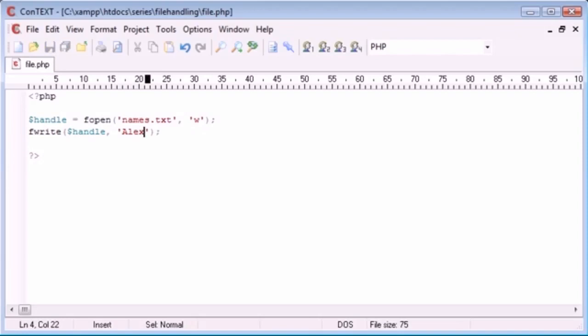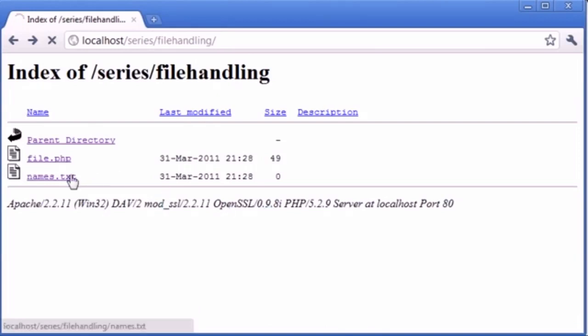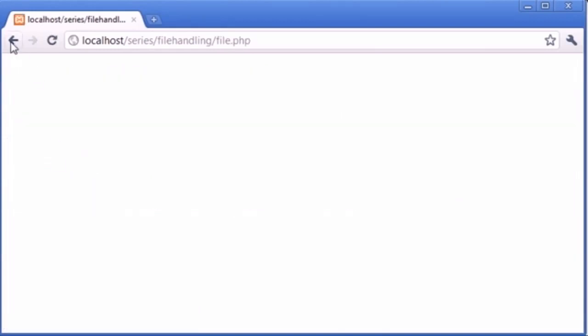Now what this is going to do is reiterate the code. This is going to run as well. It won't duplicate the file. It will just create the same file, and it will write Alex to it. Now if we refresh and click on file, then go back and click on names, you can see that Alex has been written.